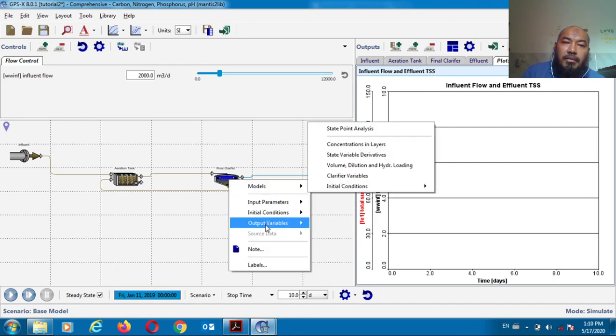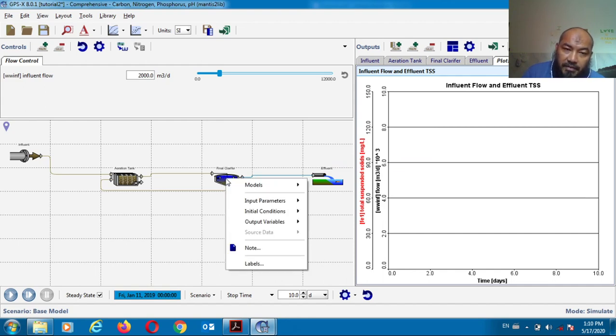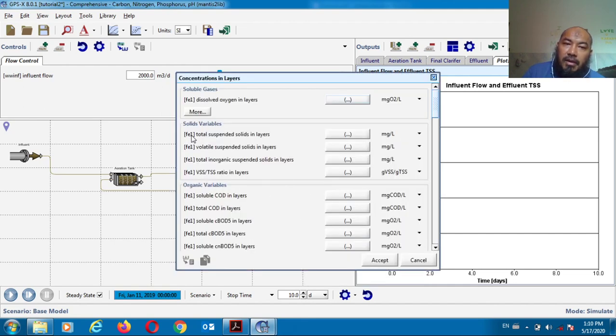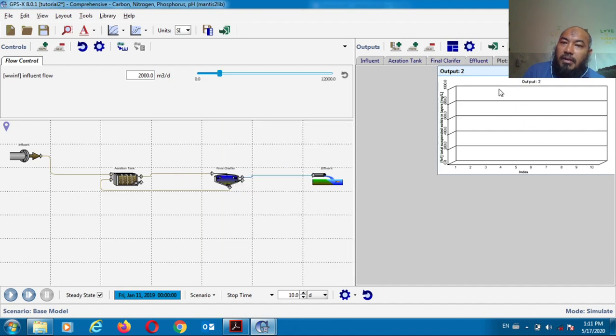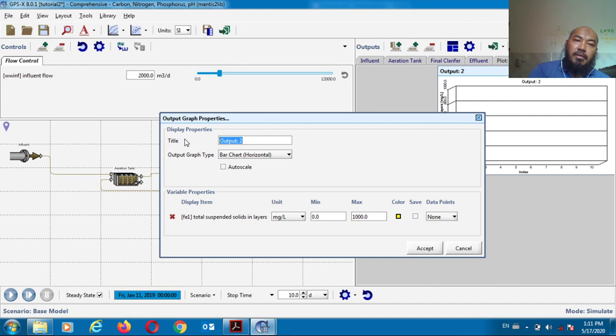Okay, it should be output. Oh, sorry, just now it's different. See, we select from here, but actually because we would like to see the profile of this one, select on the object itself. Select on the object, output, and concentration in layer. Then after that, the total suspended solid in layer. I drag it. So now this one will be created automatically for us, but still we need to change this one to horizontal.